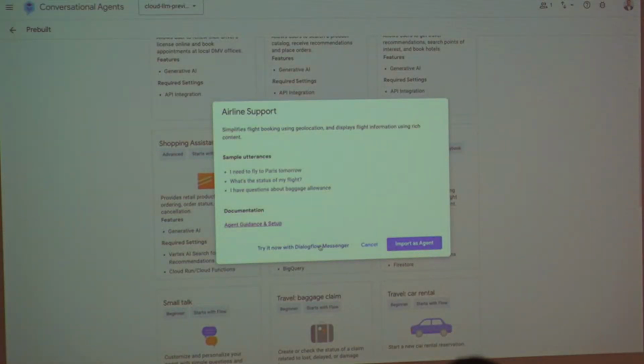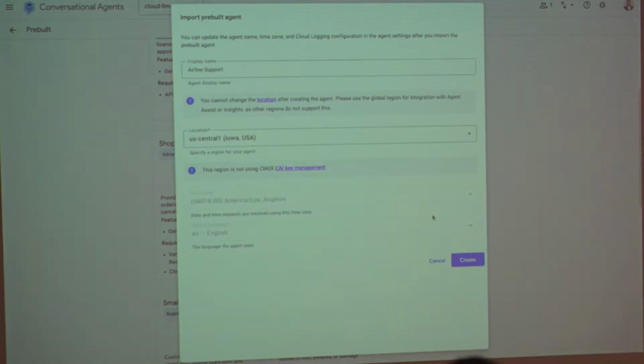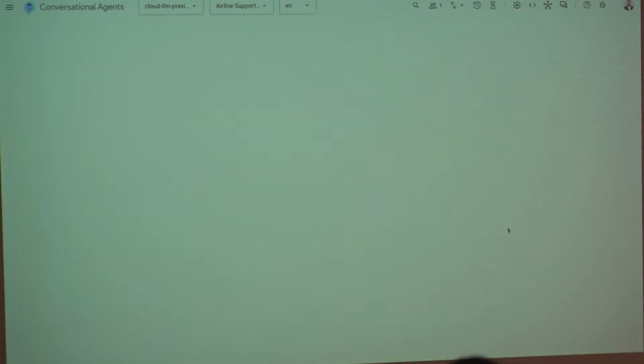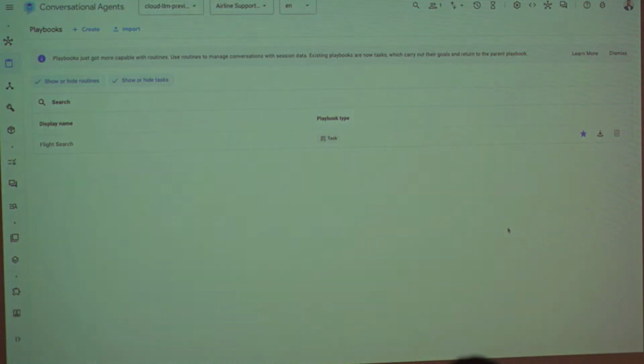If you're interested in how this was built, you would just click Import Agent. I'm just going to set this up as a test. Create, and then it takes you to our Agent Builder solution, and within Agent Builder, you can actually build out multi-agent systems. So that's part of your solution. This is something to maybe look at.